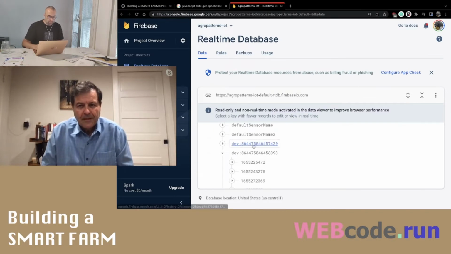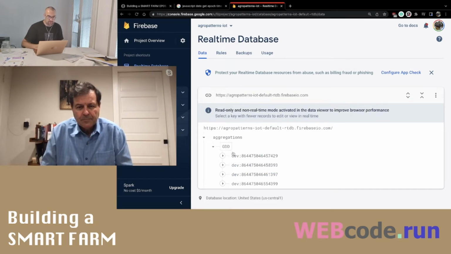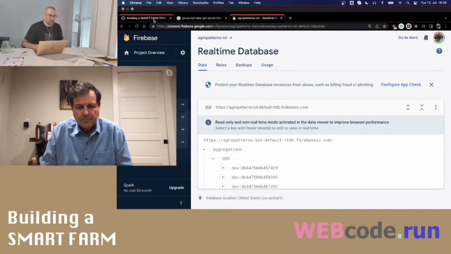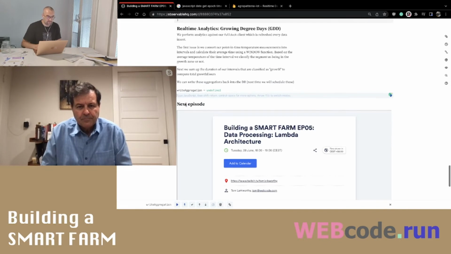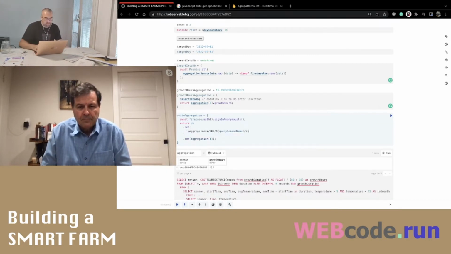Now what we want to do is stick that back in the database. Oh yeah, look, we already had one, aggregation D. We did it last week at the end. Oh good. So we'll write that aggregation. We needed to sign in anonymously. We go into aggregation GDD query sensor name. The date will be the one we chose.